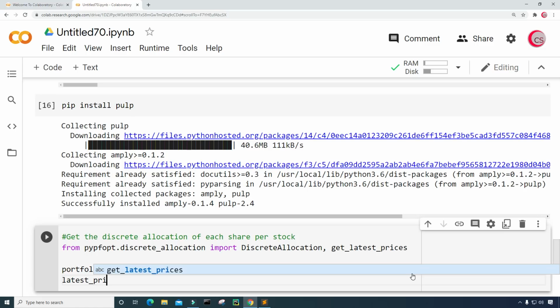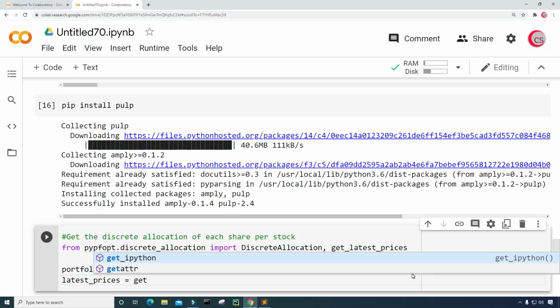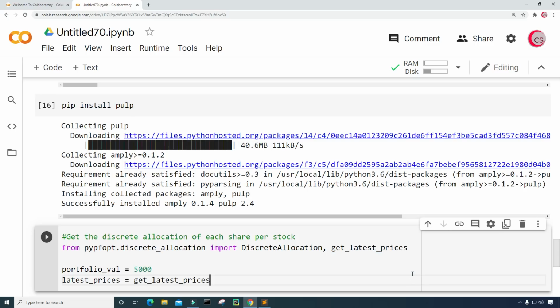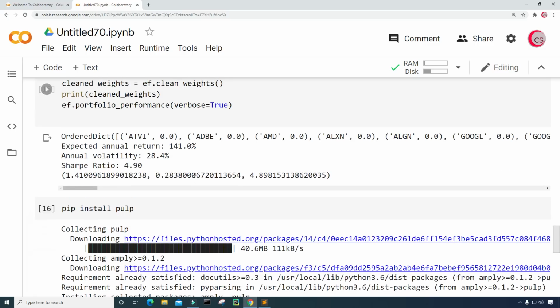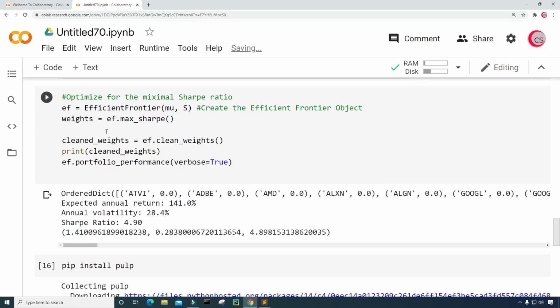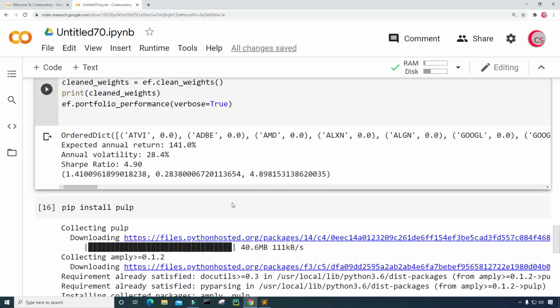So latest_prices is going to equal get_latest_prices, and then I'm going to input the data frame. This right here will get the latest prices for us. And then I'm going to set weights equal to cleaned_weights. I think I may have done it up here, but no, I did not. So I had the weights equal here. Now this is going to be cleaned_weights.